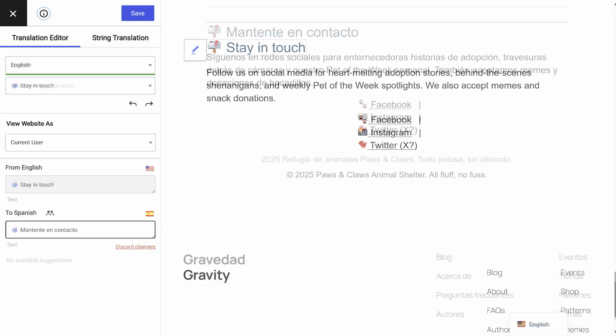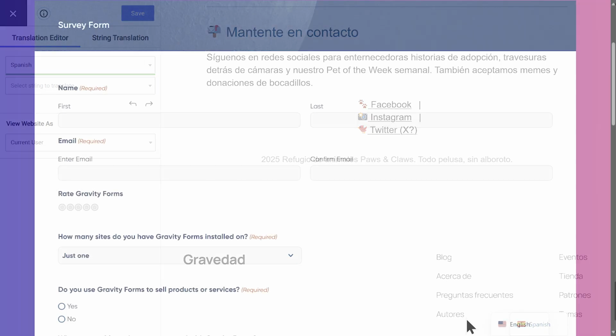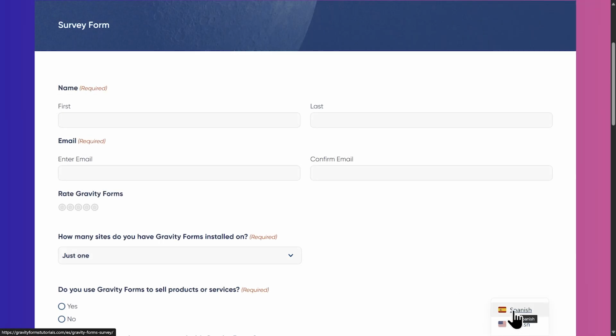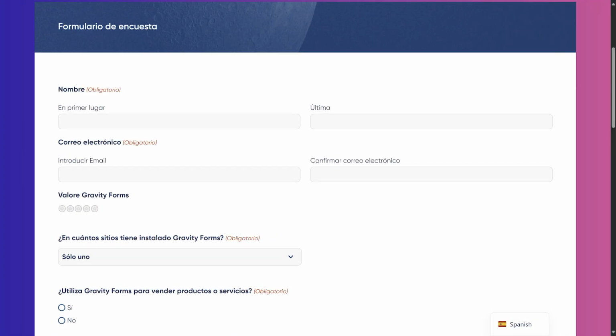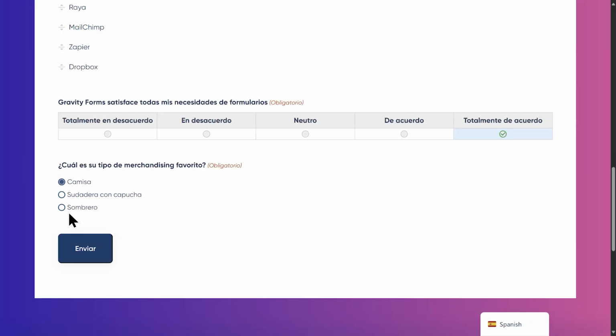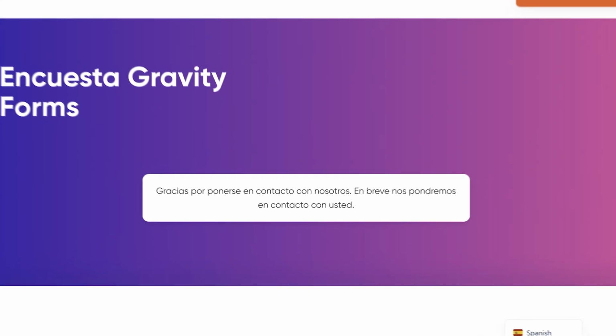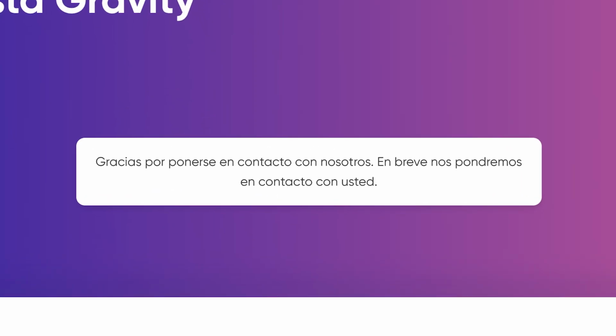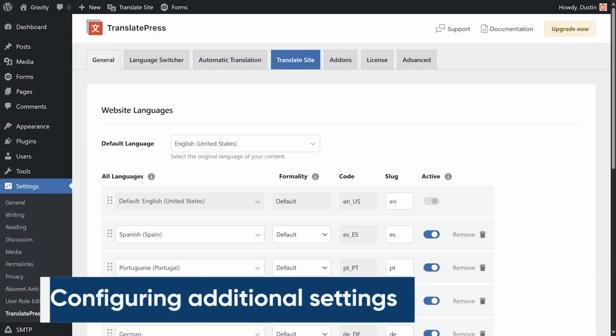Then save your settings. If you're using Gravity Forms on your website, you can also use TranslatePress to translate your form fields, as well as any error messages or success messages, and that helps ensure all your forms on your site are fully multilingual. Within the TranslatePress settings, there's also some handy features you might want to take advantage of.